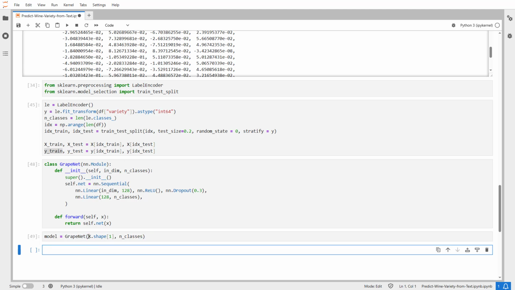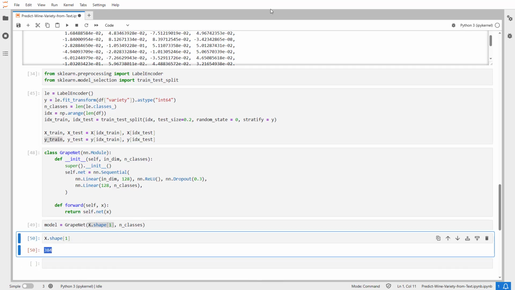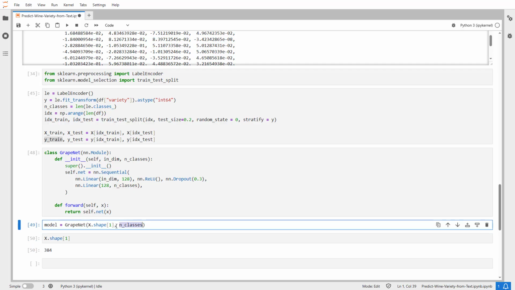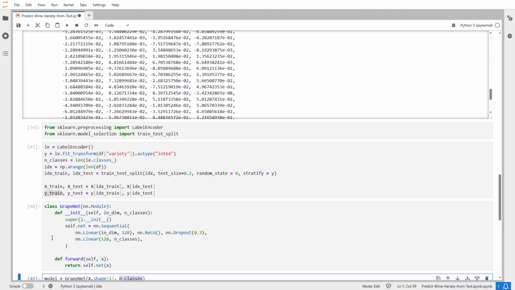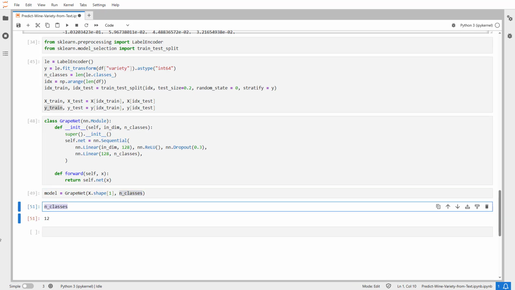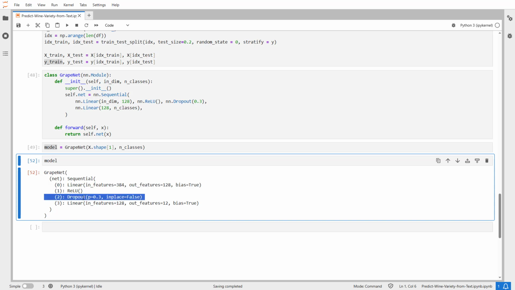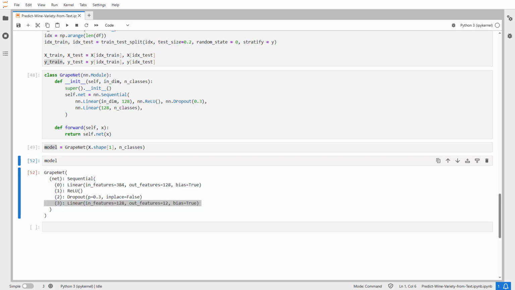If you have forgotten what this is, let me remind you. 384 is the number of our vector. So each vector is with 384 dimensions, and n classes is 12, from 0 to 11. And let's see, what do we have when we write model? We see something interesting. We see sequential, linear. That's the first one. Then we have ReLU, then dropout, in place false, and linear again. What are all these things? I have prepared to answer this question if you have it.